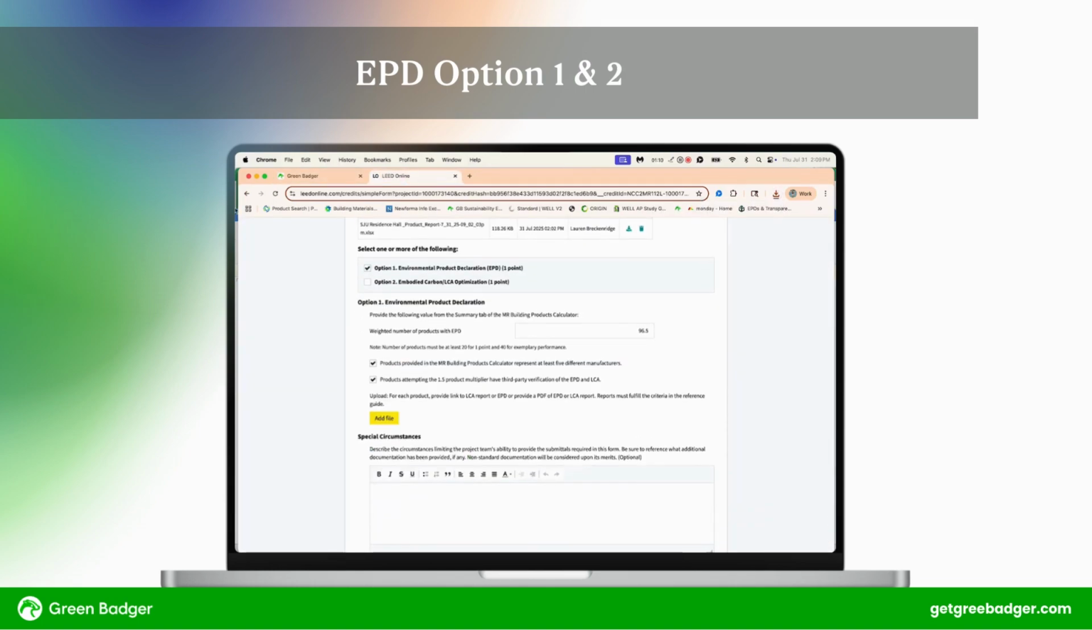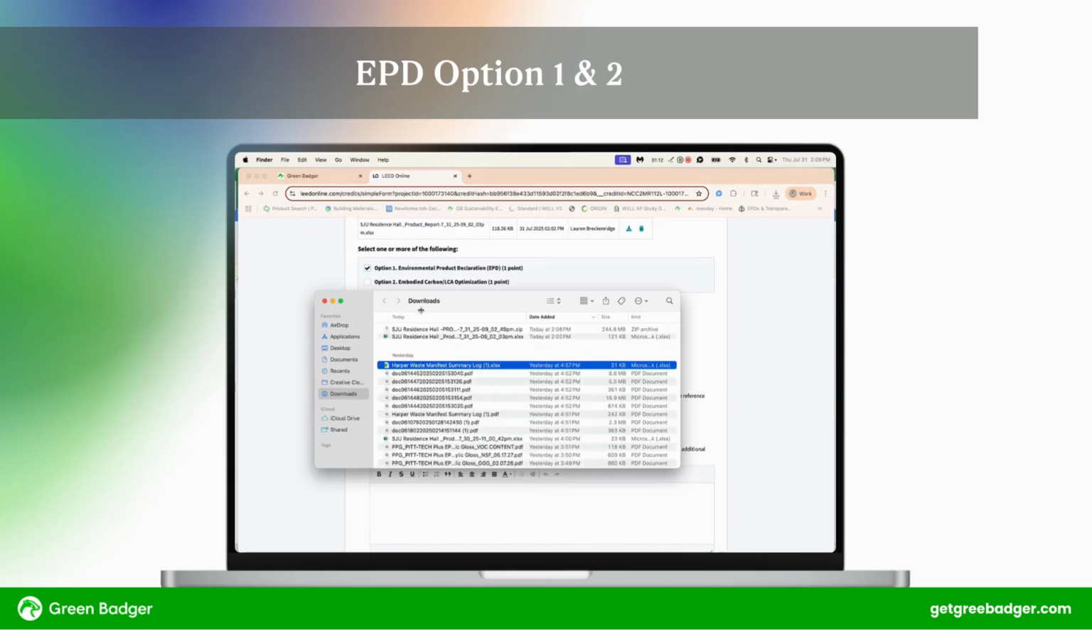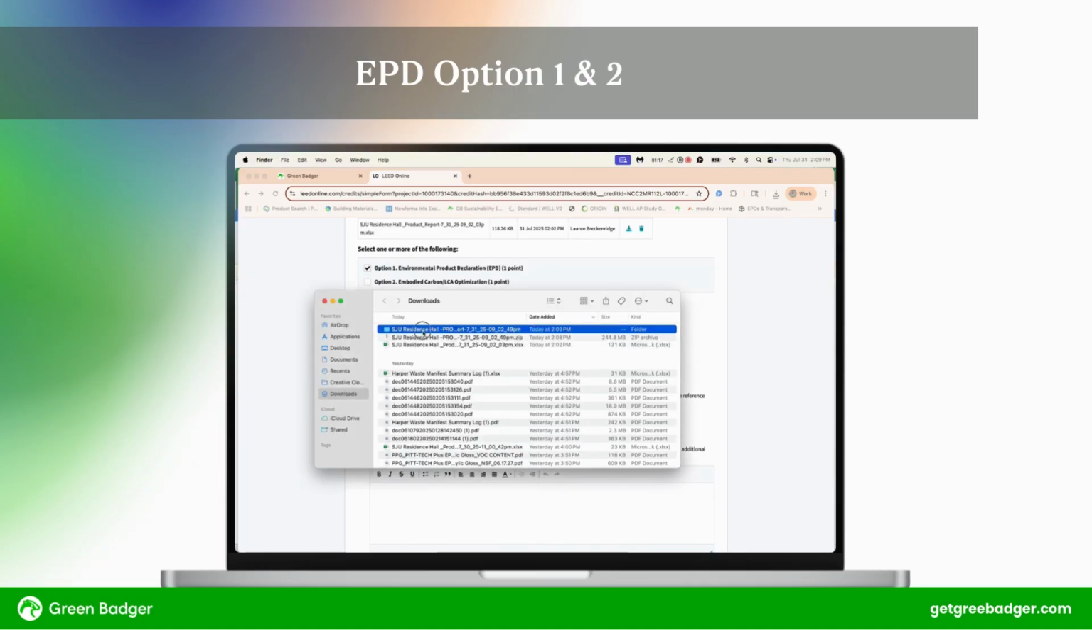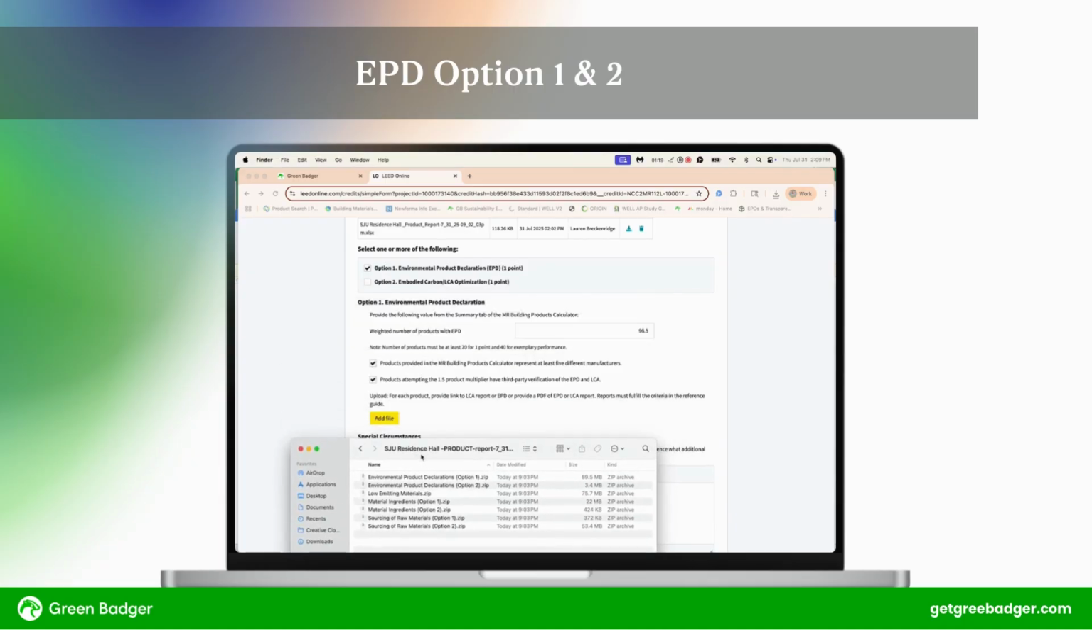Scroll down and hit add file, and this is where we're going to unzip that zip file that we got from Green Badger and just upload environmental product declarations option 1 to this part of the LEED Online.